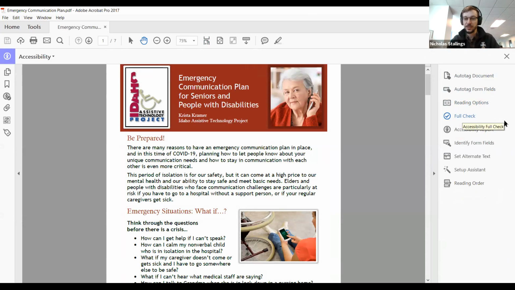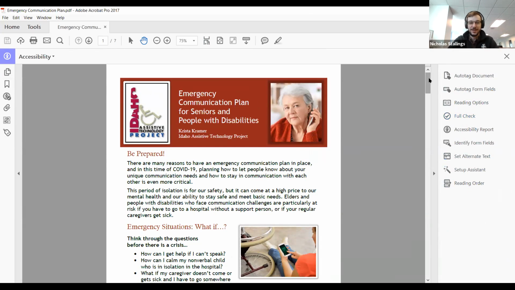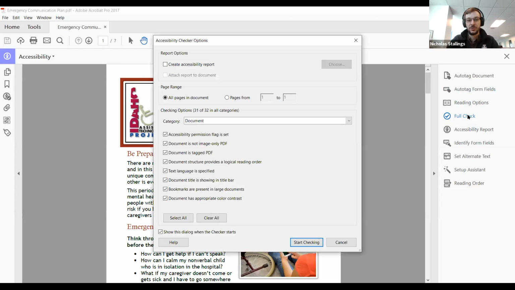And again, we can go into what all of this stuff does, and we will be, coming up for an IDAC training. That's coming up here in March. But what I thought I'd show you just real quickly is this Full Check, an accessibility check. What you can do is click on that and you can narrow down exactly what you want to do, right?